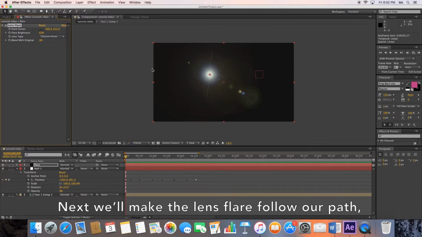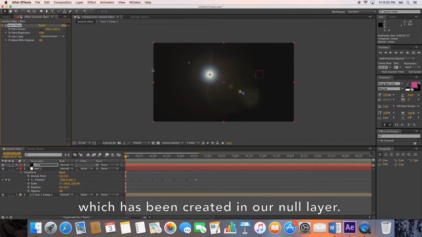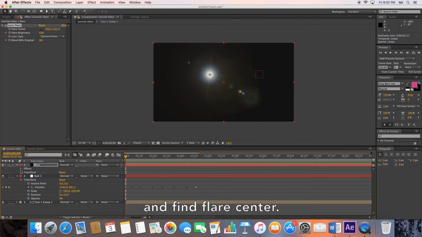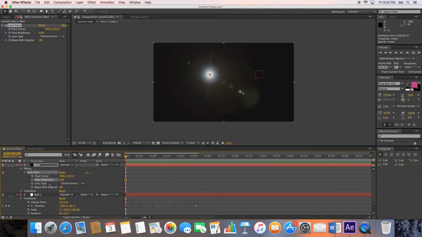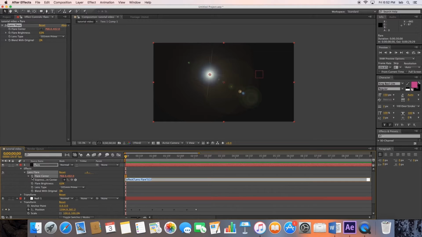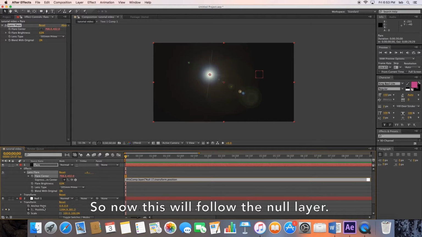Next, we will make the lens flare follow our path, which has been created in our null layer. We now want to open lens flare and find flare center. Please click the stopwatch icon in front of the flare center while holding your Option key on your keyboard. Then drag your flare center to your null object's position. So now this will follow the null layer.